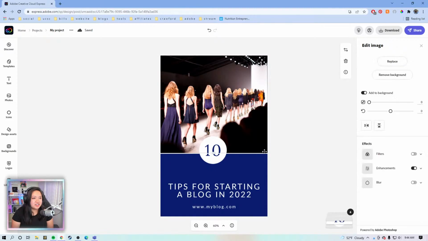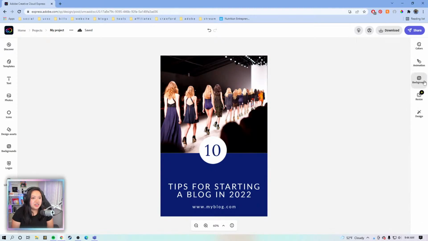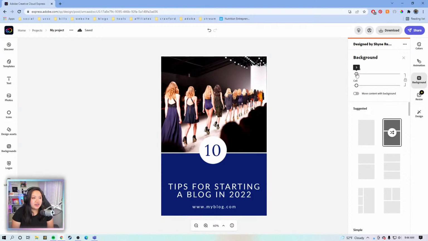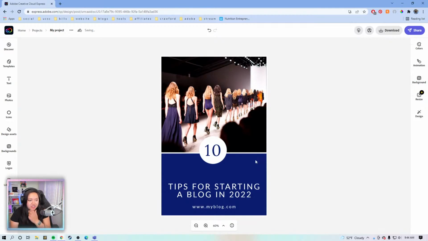Okay, so we're going to adjust the cell size here. Let's go to background and then let's add a border. Let's make it like 4 or something. The other one was pretty thick.